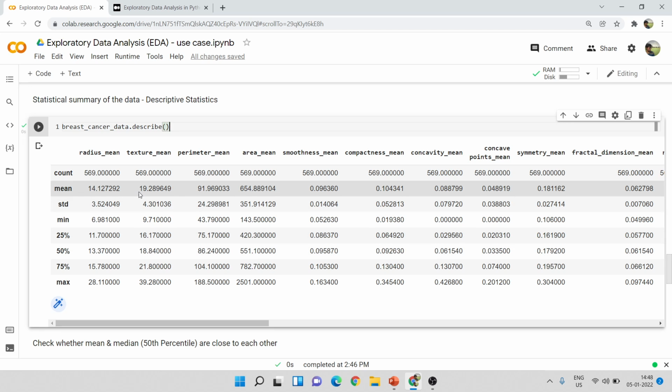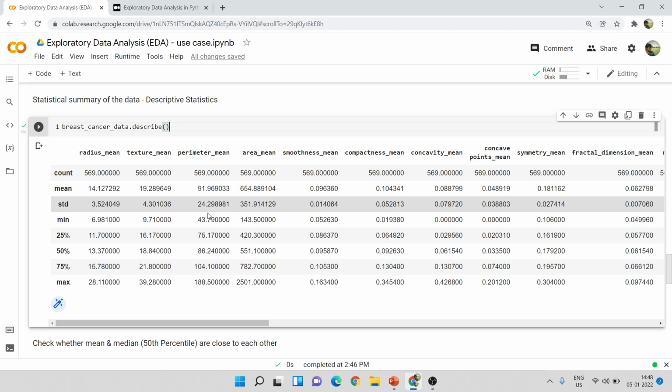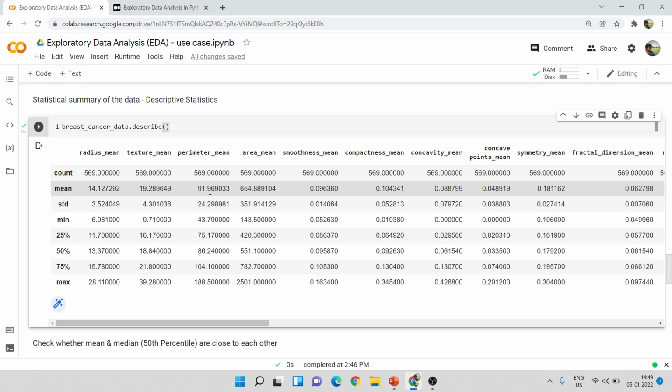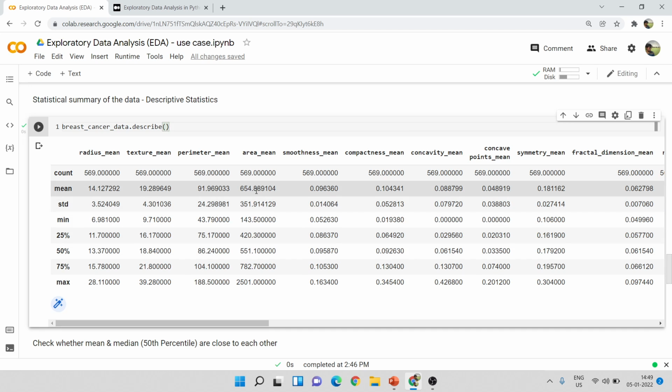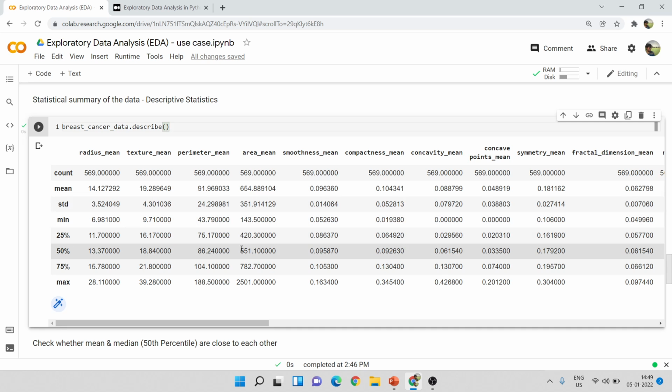Here you can see that for some features, the mean value is greater than the median value. In one case the median value is 86.2, whereas the mean value is 91.2. In another, the median value is 551 and the mean value is 654. So there is a clear difference between them. When your mean value is greater than the median value, we call that right skewed data. This is very important: if there is skewness in the data set, we may need to transform it, with methods like log transform. Whenever you're using regression models, you need to transform your data if there is skewness.